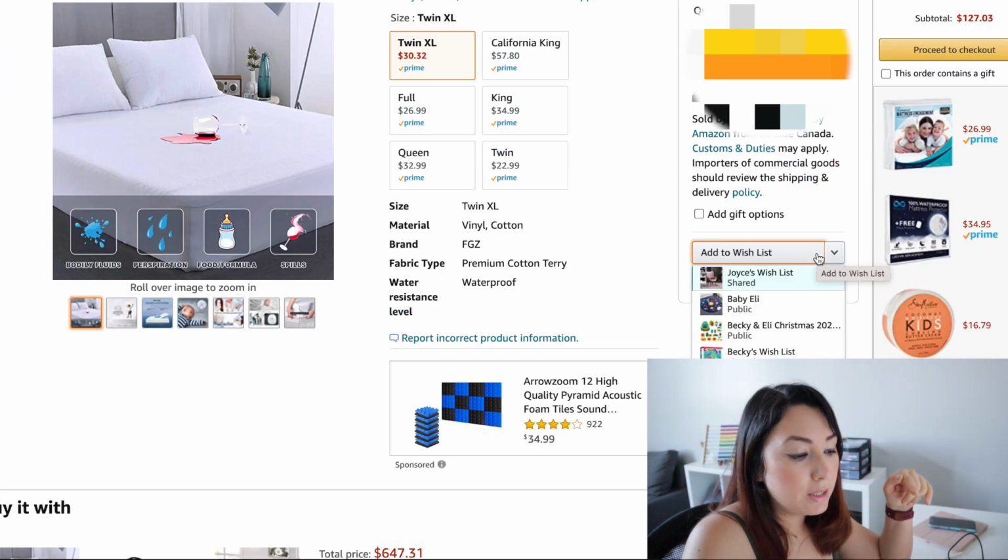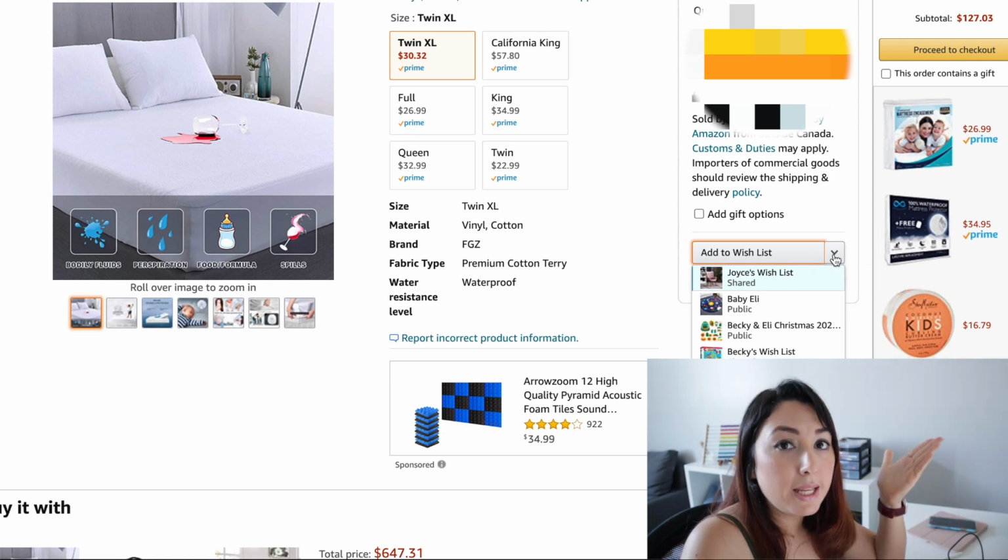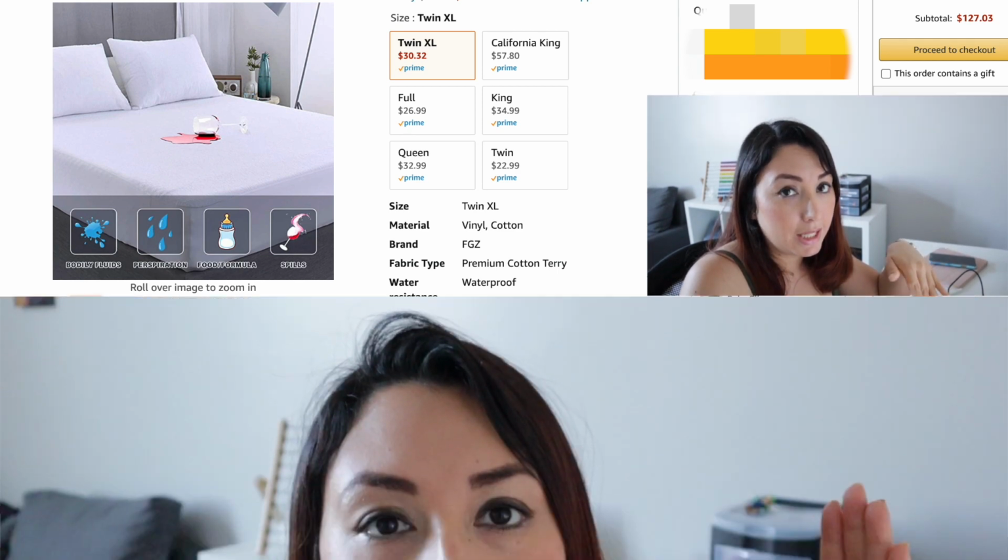If you click on this button, it will pop up all the Amazon wish lists that you have added. And this is of course assuming that you already have an Amazon wish list created on your profile. And if you don't know how to do that, just let me know in the comments below and I can create a specific video on how you can do this. You can also watch this video right here. It shows you how you can create, how you can add items, and also how you can share this wish list with your loved ones.